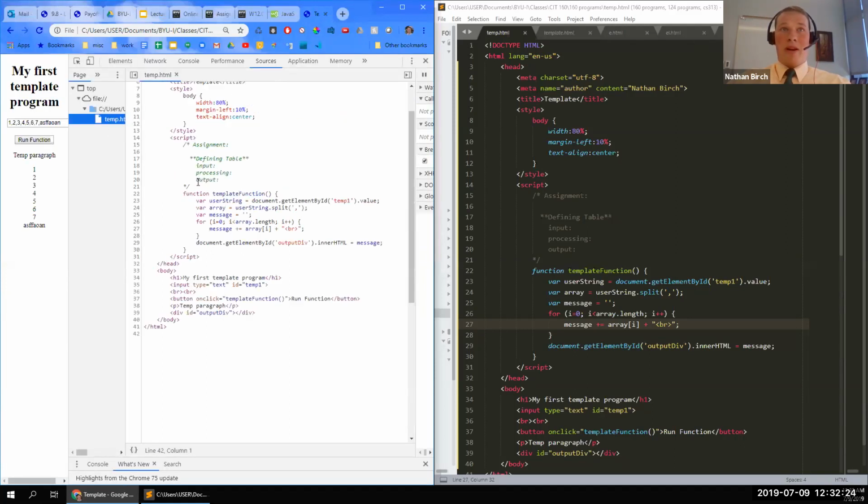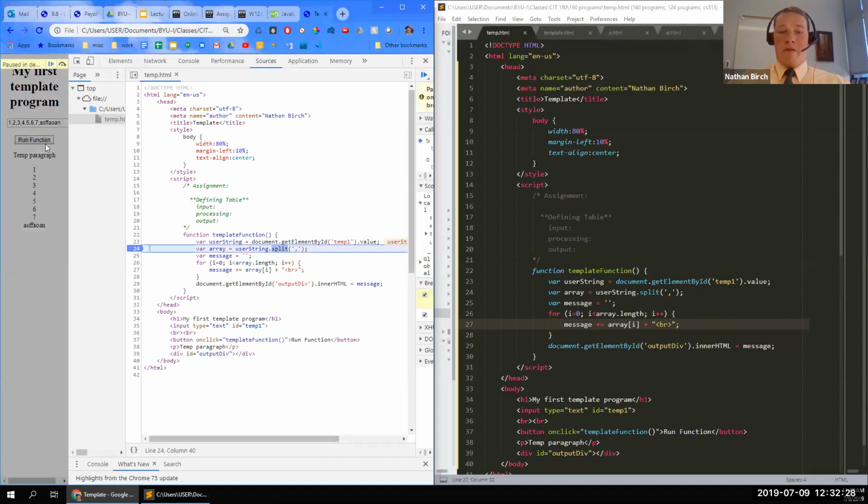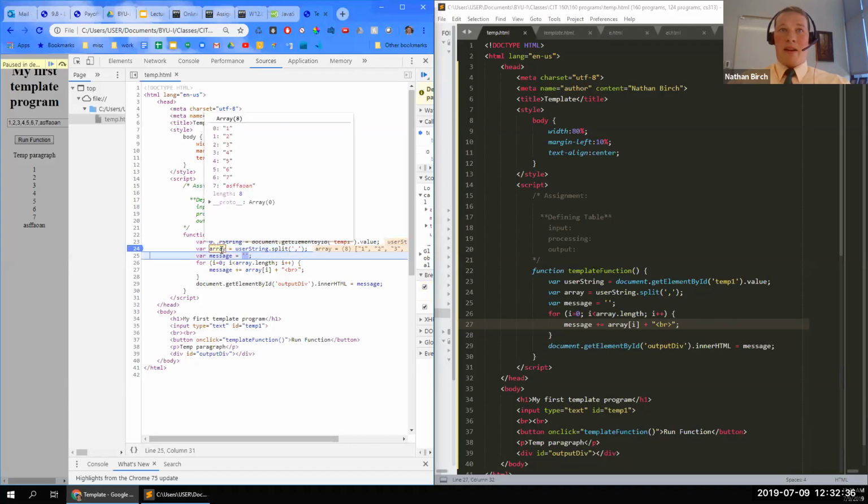Let's go ahead and put a breakpoint in here. Let's see how this is working. So I'll run our function. User string, exactly what I typed in. Now let's look at what happens when we do this split right here. Okay, that's pretty slick. It turned all of them into strings, which is why the other example was parsing them. But we have a beautiful array here that we can do a bunch of stuff with.